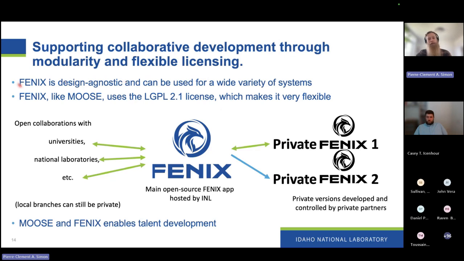So one thing I wanted to highlight here is that Phoenix is design agnostic. I think we made that point, that Moose is design agnostic. It's not related to one geometry or anything like that, on the opposite. So you can apply it to a wide variety of systems. And then Phoenix, like Moose, uses this license that makes it very, very flexible. And this diagram is highlighting the kind of things that are possible here.